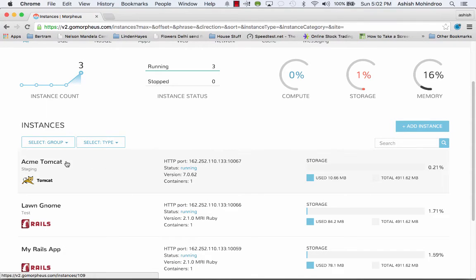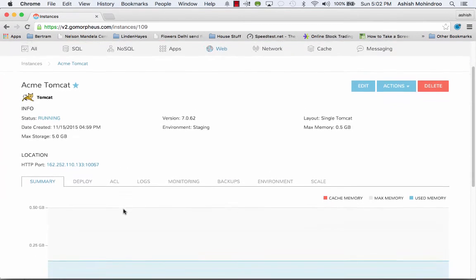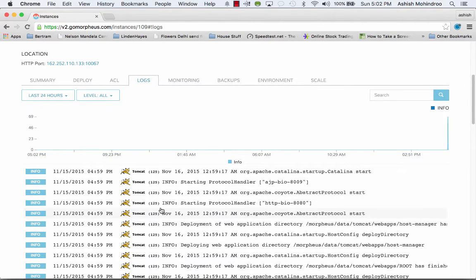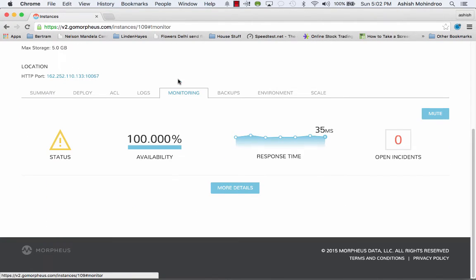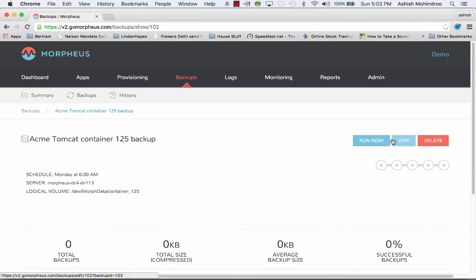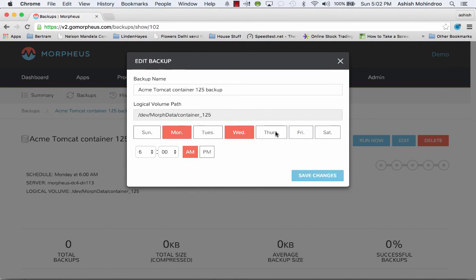I can click on the Acme Tomcat link and see that Morpheus has automatically wired logging, monitoring, and backups for my Tomcat instance. I have the option to specify days and times for my backups. Morpheus gives you the option to store your backups on your storage of choice, whether it's in the cloud or your local storage.